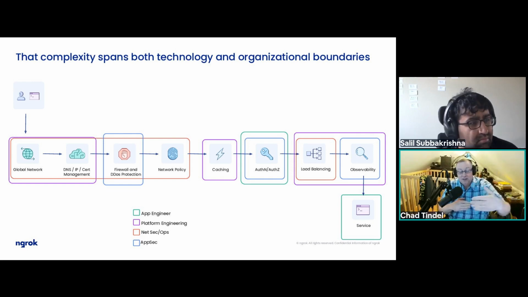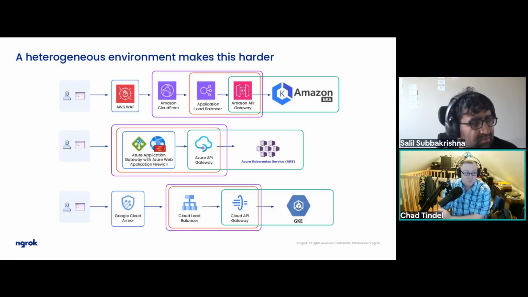So when you want to get an application delivered into production, you usually open a ticket and you have to coordinate with all of these different teams to make sure everything is set up in a way that actually works for the application and has everything that everybody needs. Right. So there's a lot of technology complexity. There's a lot of organizational complexity involved in orchestrating all of these different components.